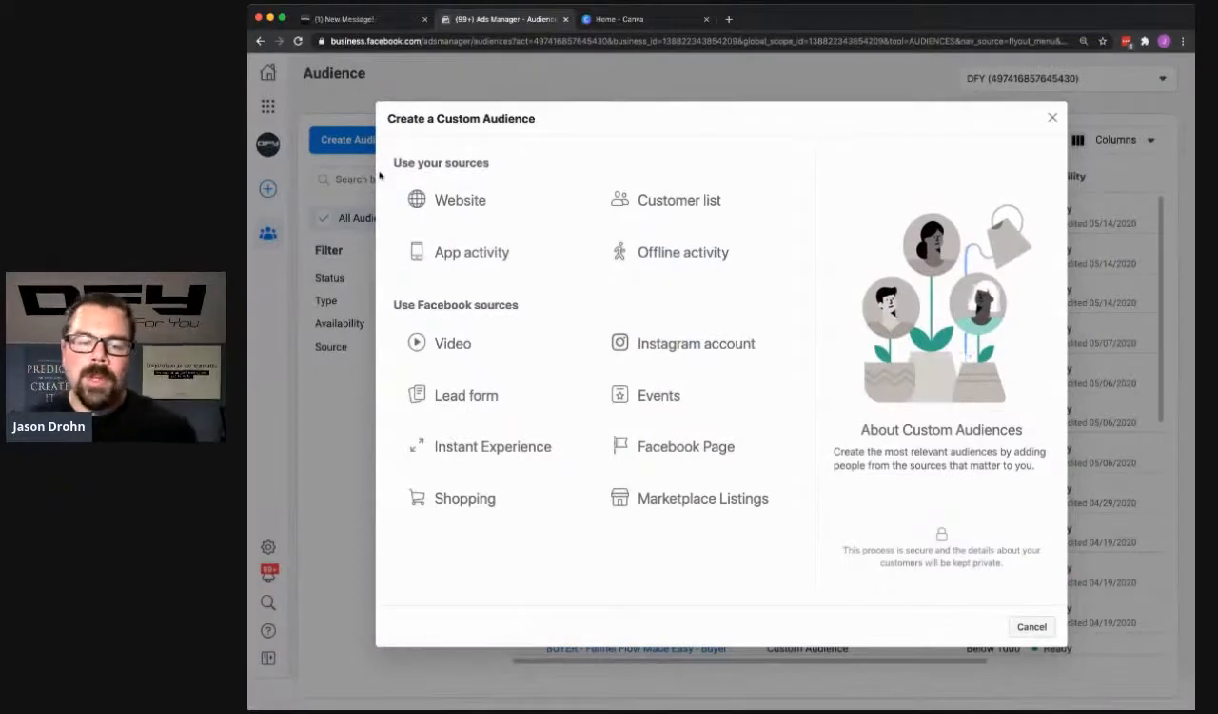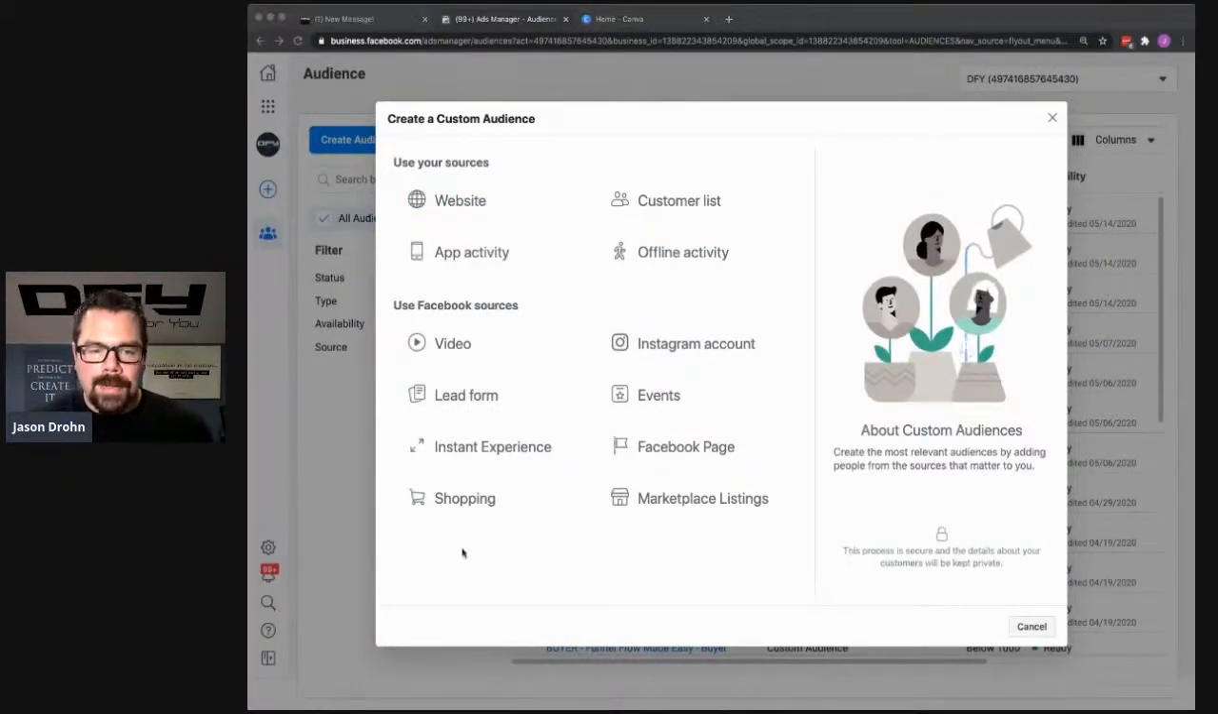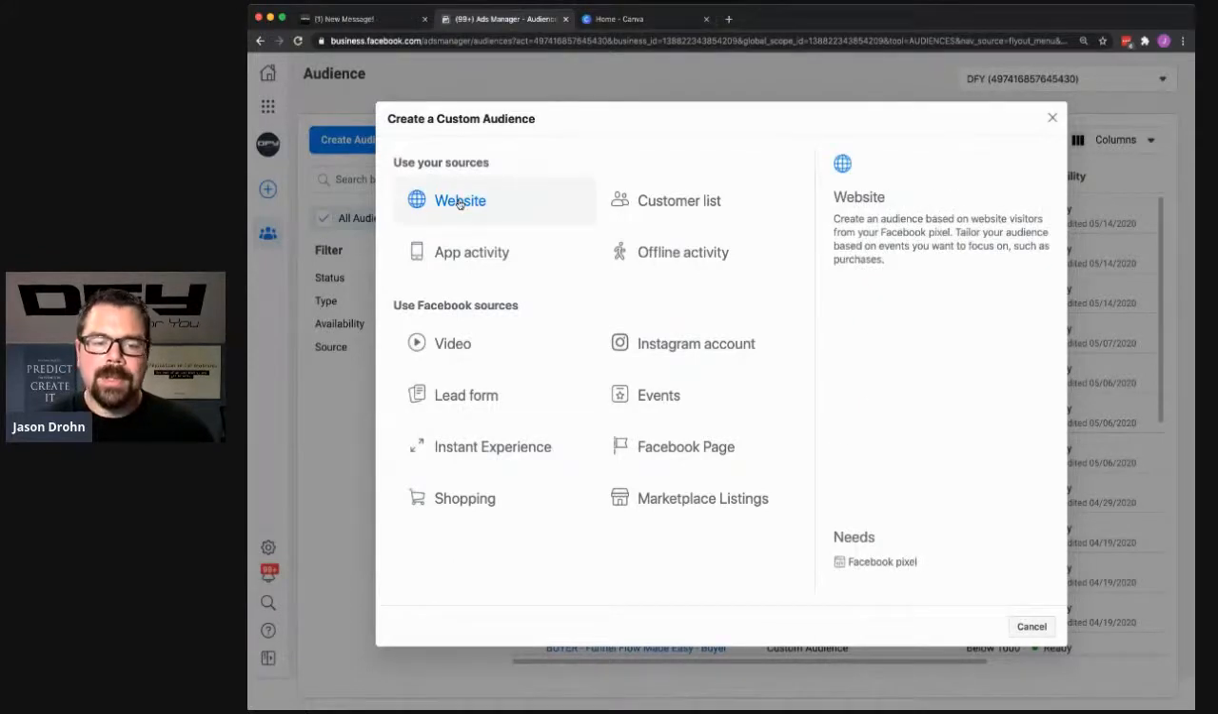So you have lots of choices here. Now, your website audience is going to be anybody, so anything website related. So if they were on a specific page, if they were on an order form, if they were on your homepage or sales page or a blog page or a content page or whatever, basically anything that is website related.